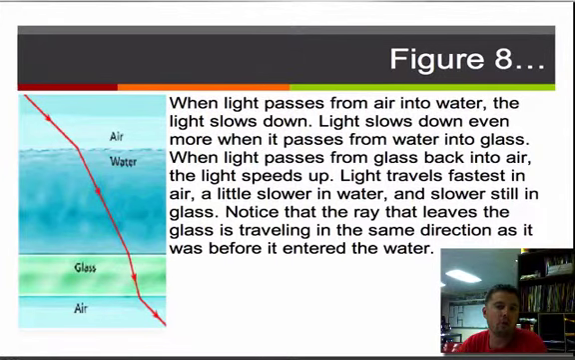Great video on refraction. Let's take a look at figure 8. This is straight out of your textbook. The figure there is on your left. When light passes from air into water, the light slows down. Light slows down even more when it passes from the water into the glass. When light passes from the glass back into air, it speeds up again. Light travels fastest in air, a little slower in water, and slower still in glass.